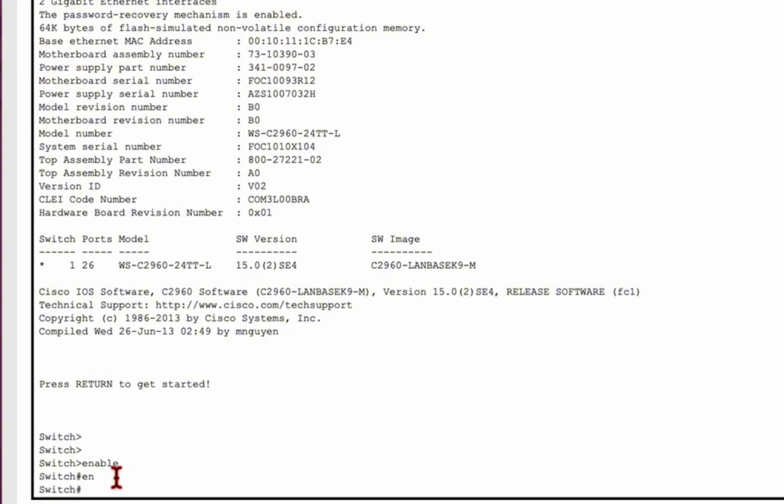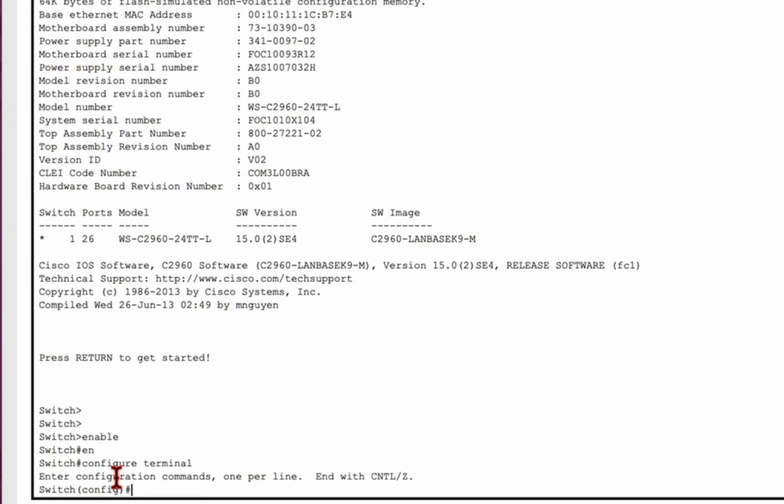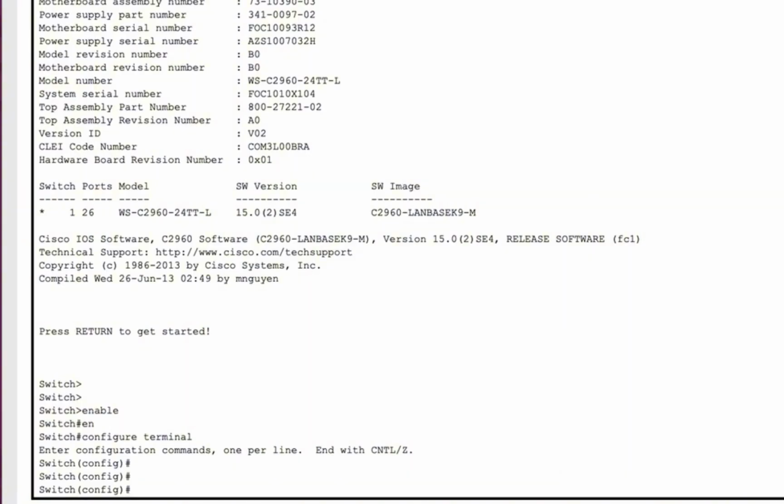So it's enable. Next you do configure terminal. We're telling our switch that we want to configure the switch. So next is configure terminal, hit enter. It's telling us enter configuration commands, one per line. So we've entered into the configuration mode. So hit enter.